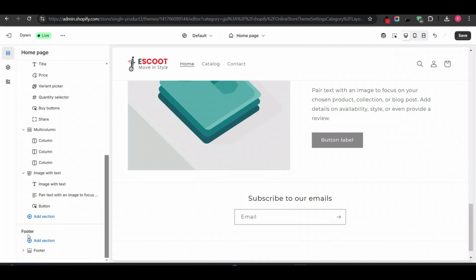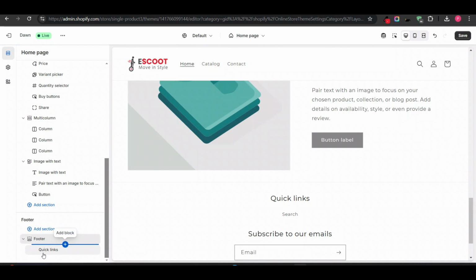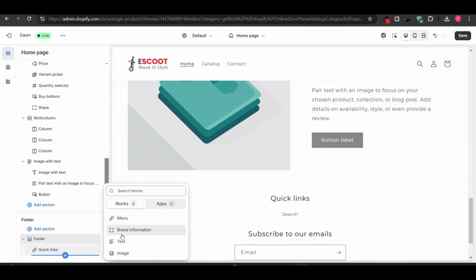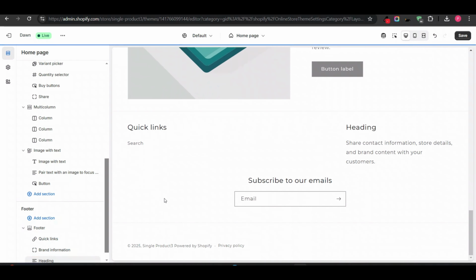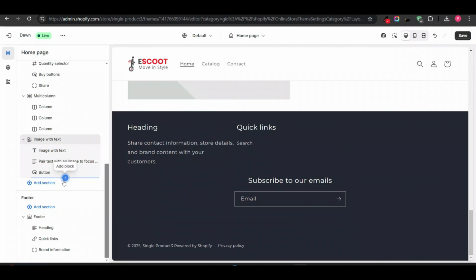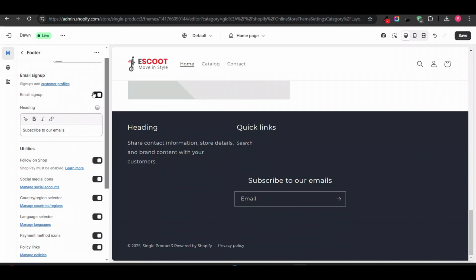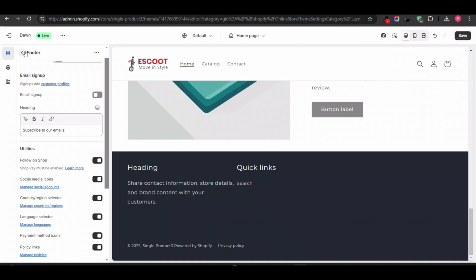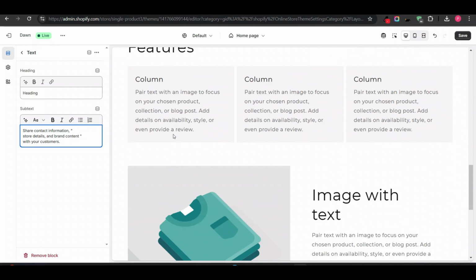Here, you can see. Now you can style the footer from here. You can see there is no section added in the footer. Like you can add a menu, then you can add brand information, something like text. You can change the footer color. You can see there's a footer section, a very basic layout for a single product which I've created.